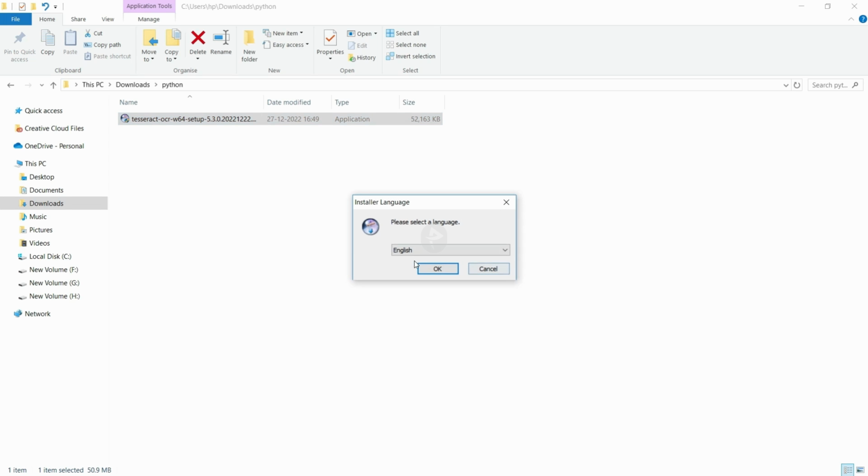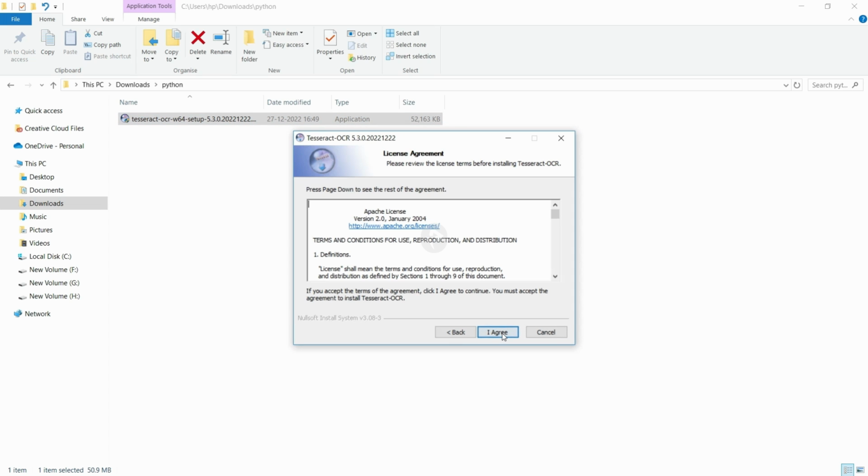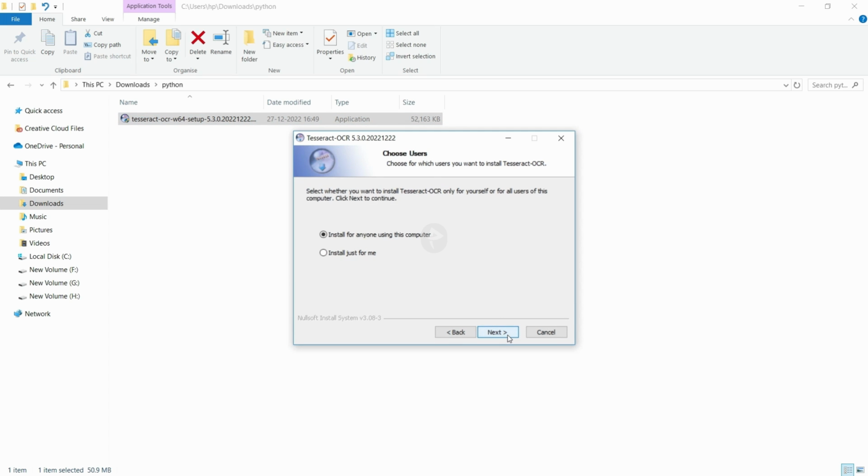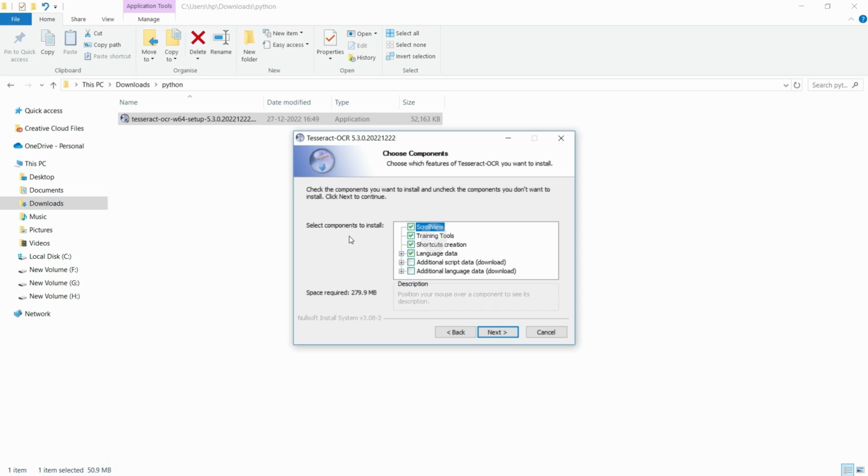And it's done. Let's select the language as English. Then click next. I have to agree to the license. Then click next. Install for anyone using this computer. So we have the components to install. The already selected things are enough; these help you recognize English text in the image. If you are going to recognize any other language, click this additional script data, and here you have many languages. If you need anything, like Malayalam or Tamil or Telugu, you can click on it, and then click next.